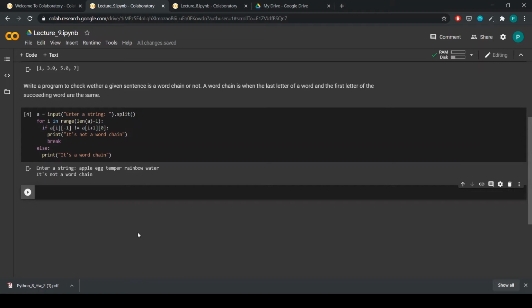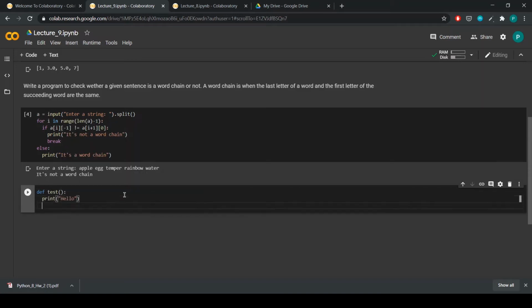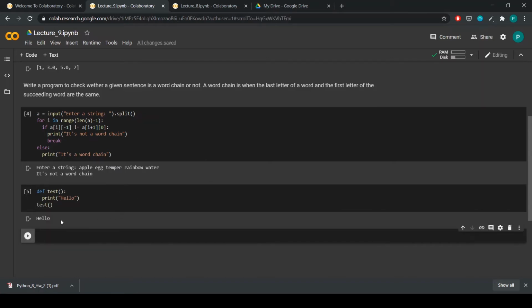Let's look at the few concepts that we have for this week. So we looked at functions last week. So you might have had an interesting thought about functions, which is, let's say I have a function which prints hello, simple function. So the way you would call this function is to say test, and that would essentially run hello.